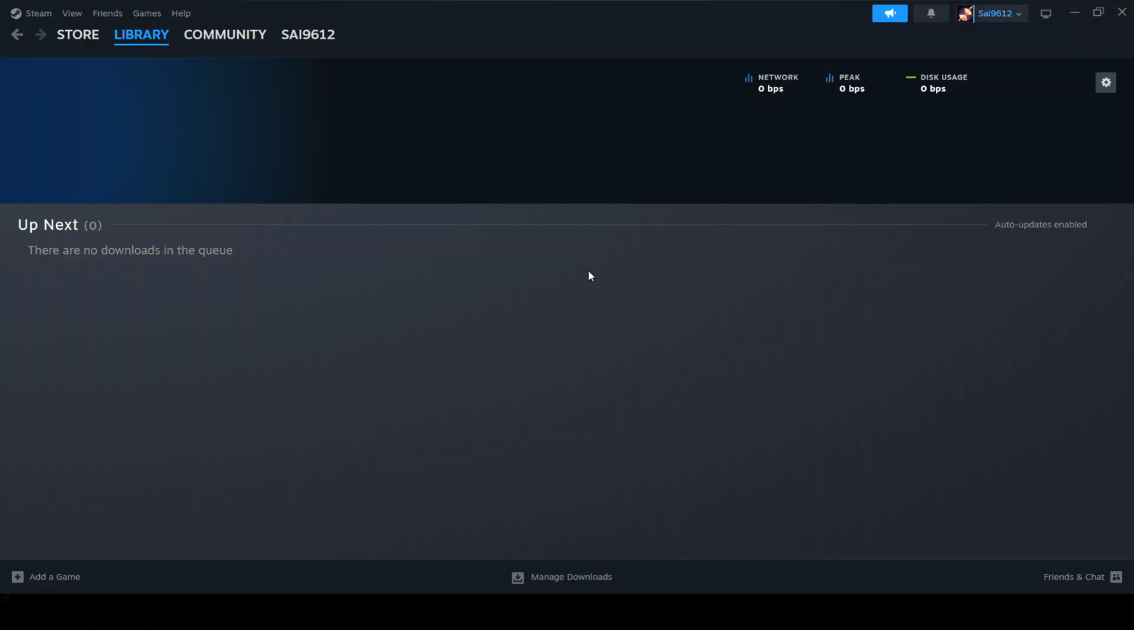Follow these steps in order, and you should see smoother, more reliable download speeds without those frustrating dips to 0.